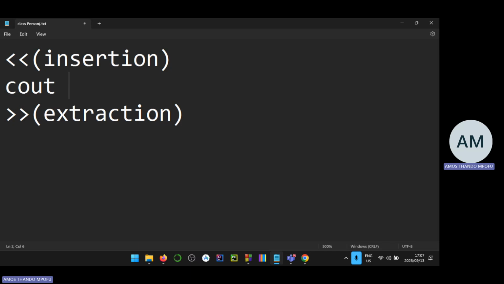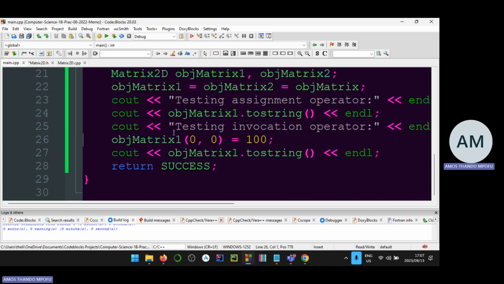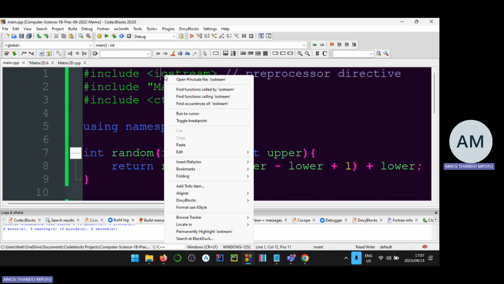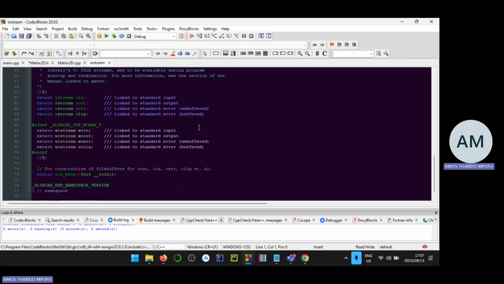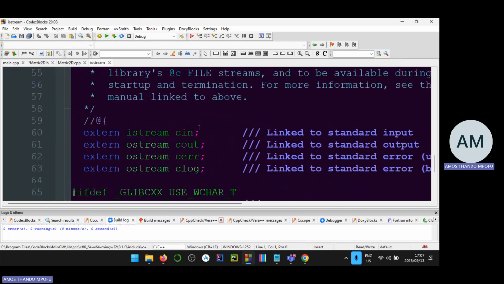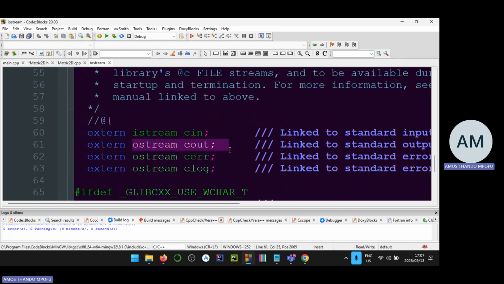Remember we use cout and we use cin. And if you remember, the data types of these objects are istream for input stream and ostream for output stream. As you can see, there they are. If you don't believe me, there's the documentation. There's ostream, cout is an ostream. O means output, I means input, and stream is just a stream.